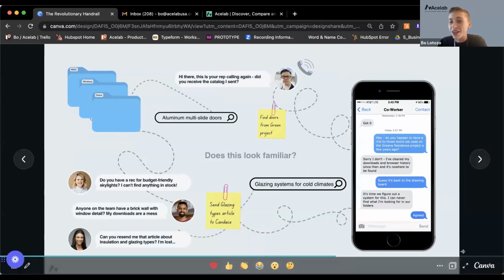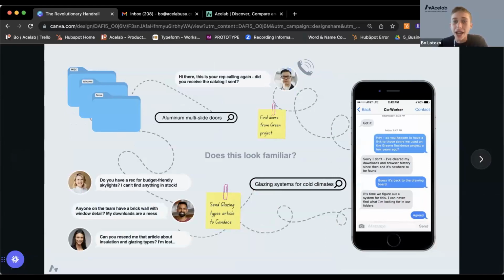To give an idea of what some of those workflow issues are, as I'm sure we're all familiar: the ability to save, store, and organize all of your product information, get in touch with the right people at the right times, and collaborate and communicate easily throughout the product research journey as well as the specification journey.